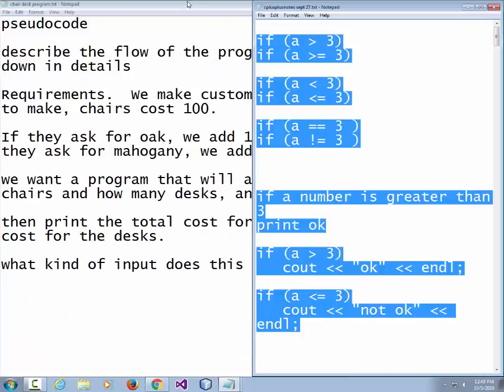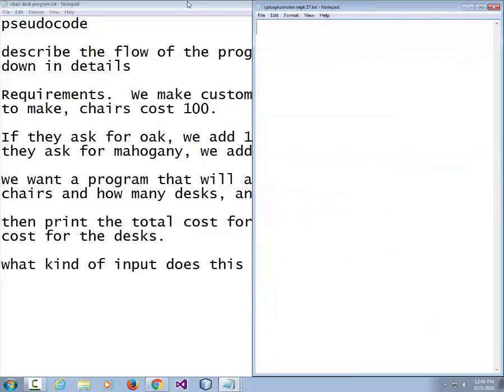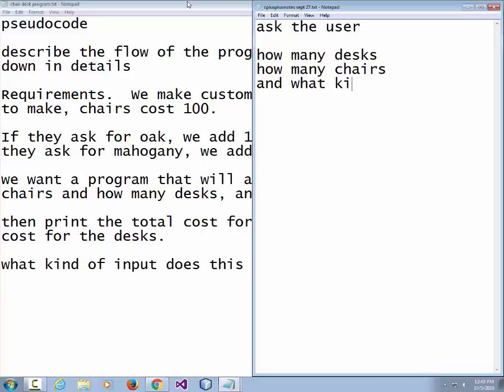Okay. So in general, we need to ask the user how many desks, how many chairs, and what kind of wood. Doesn't have to be in that order. Maybe it makes sense to ask them right off the bat. You know, we could get really complicated and let them pick desks of one kind of wood and chairs of the other kind, but the requirements don't specify that.